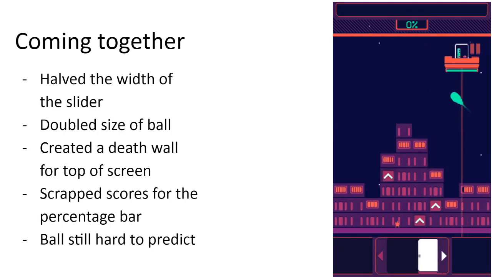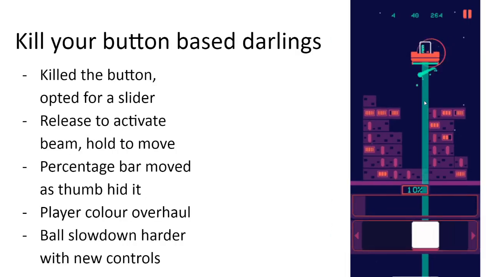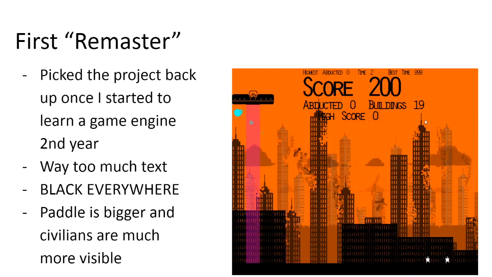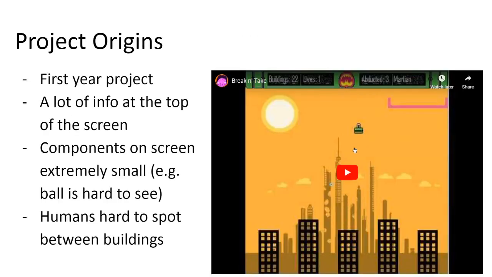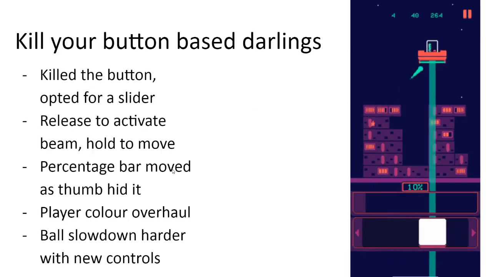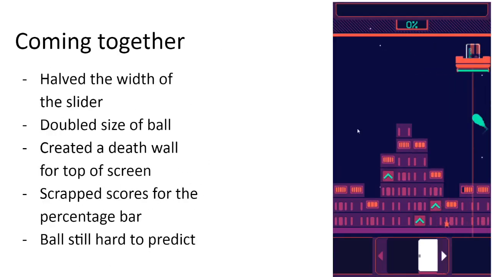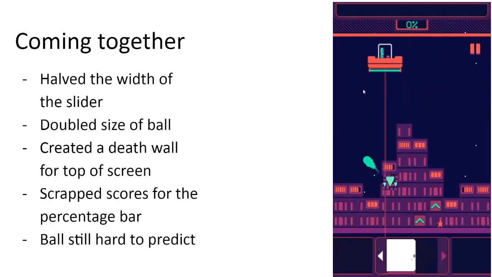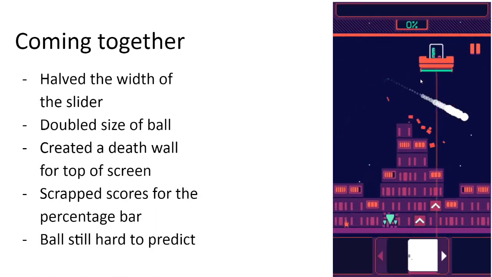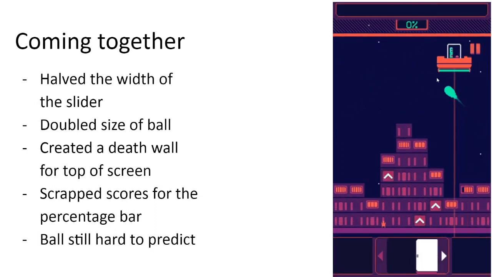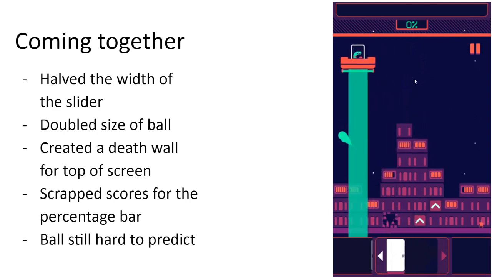Another element, coming back all the way to the start, which only became more prominent as I've gone on: I increased the size of the ball. So this is where it was at the beginning, and then this is where it was at this point. So it was much easier for the player to hit it, and just a lot cleaner to read.